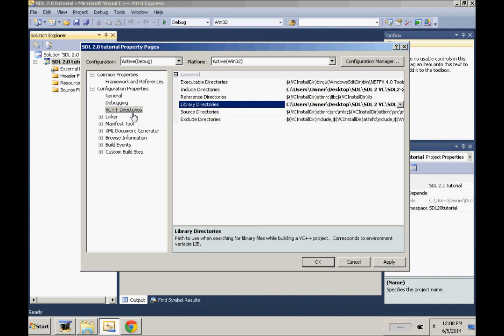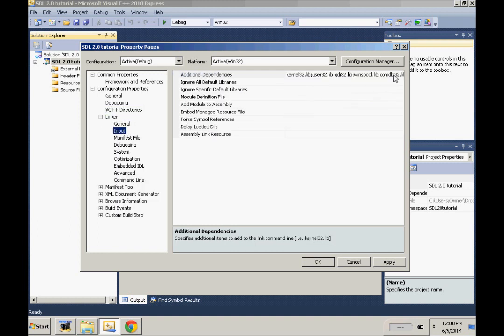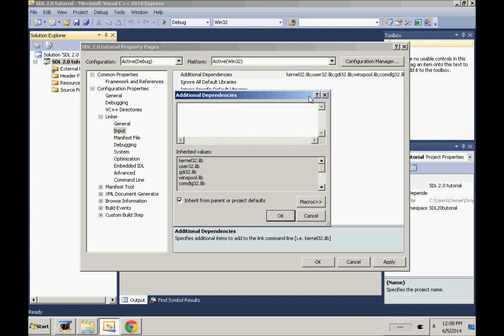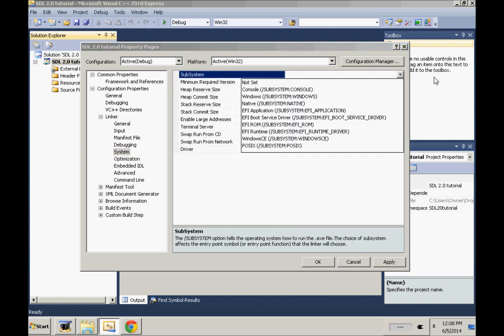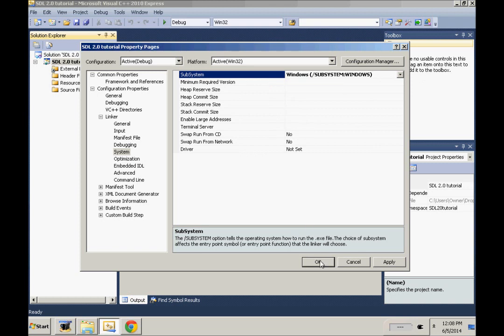So now we've brought in all of SDL's files, but we need to be able to link to it. First things first, we come into Linker, Input. We're going to edit, and it's SDL2.lib and SDL2main.lib. Just go ahead, okay, save those. Then we need to come to System, SubSystem, and the subsystem you're going to want to use is Windows.